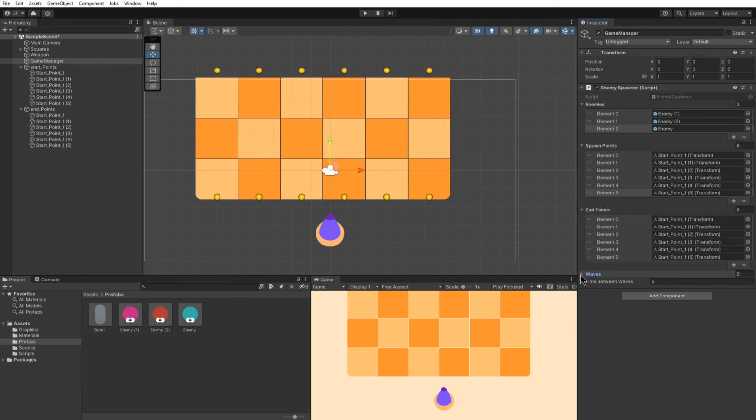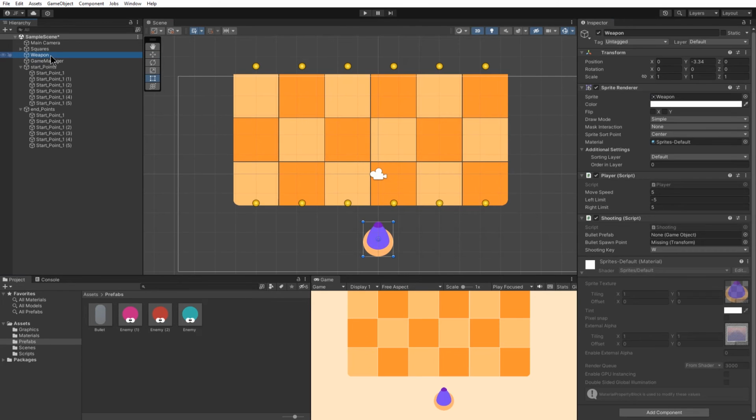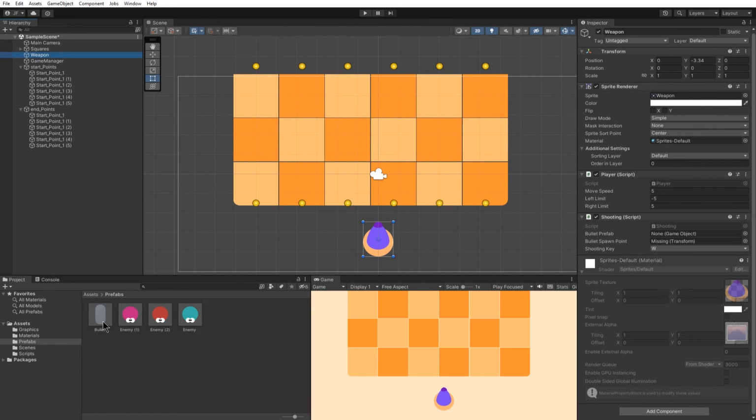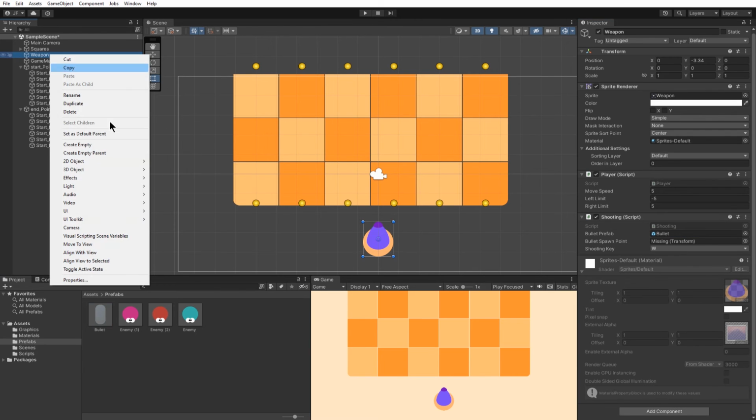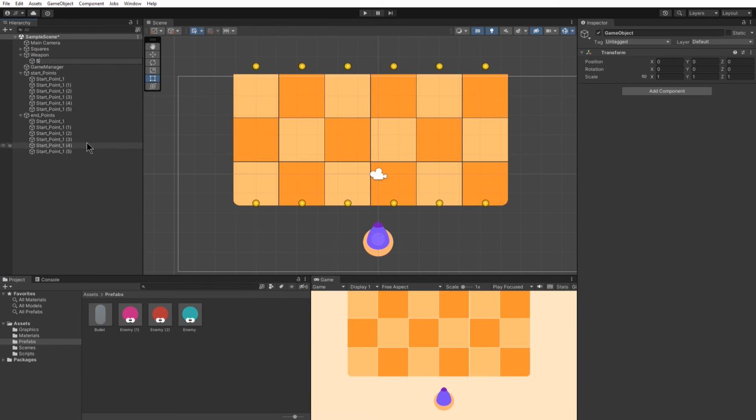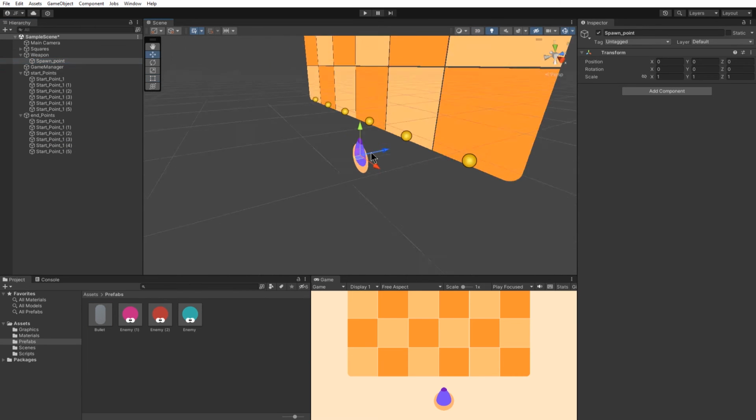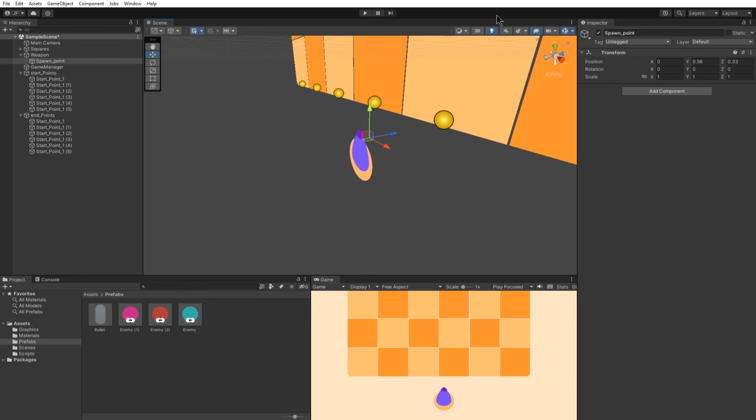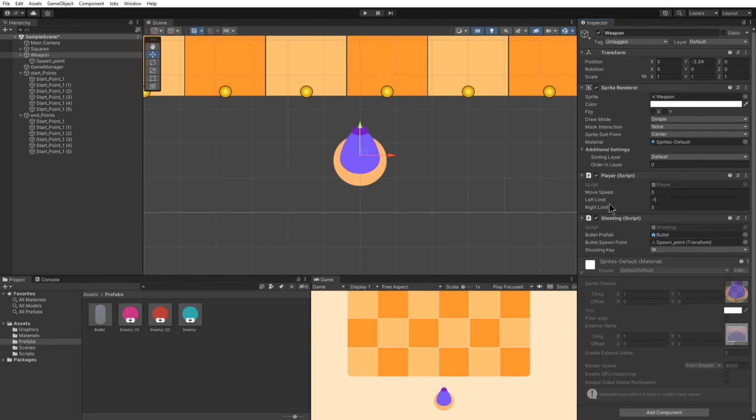Now, onto the waves. This part is crucial for game dynamics, but we'll dive deeper into that a bit later. For now, let's focus on setting up our weapon. Go to the bullet prefab section and drag our bullet from the prefabs folder into the corresponding field. Then, for the bullet spawn point, create a new empty game object right inside our weapon and position it. Once done, drag this new game object into the bullet spawn point slot in the inspector.